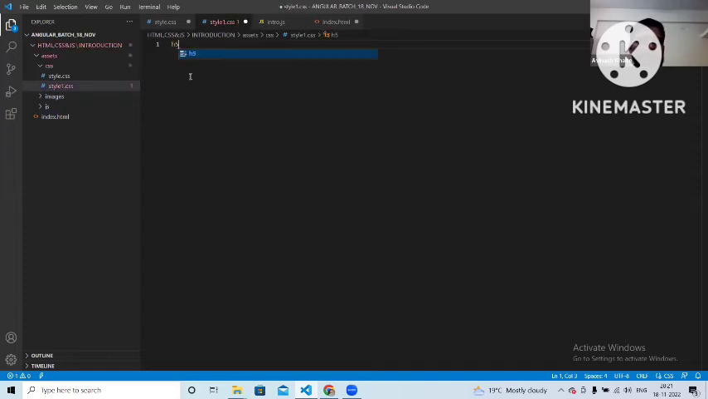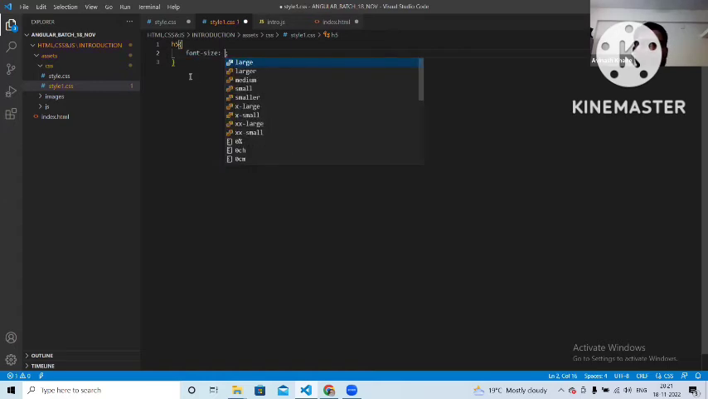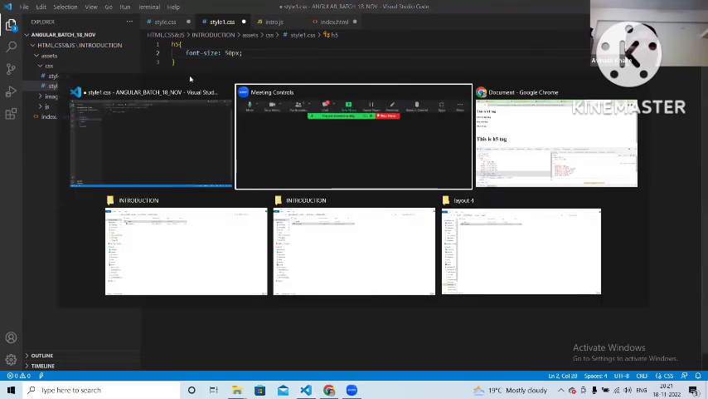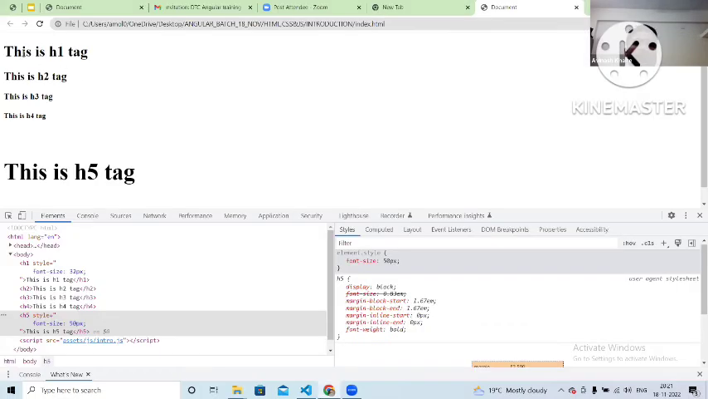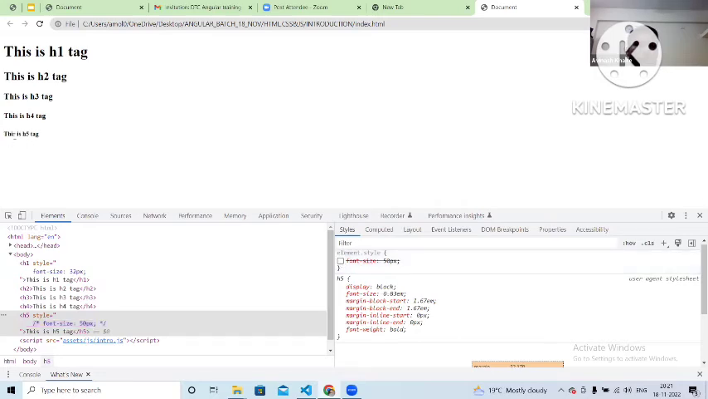So, our H5 tag, open curly braces. Inside that, you can write the property and its value. The CSS properties are like, firstly, I will introduce only font size here. If I write font size 50px to the H5, before saving this, we can see our H5 is looking like this, but I have already given the font size 50px. I will revert that.